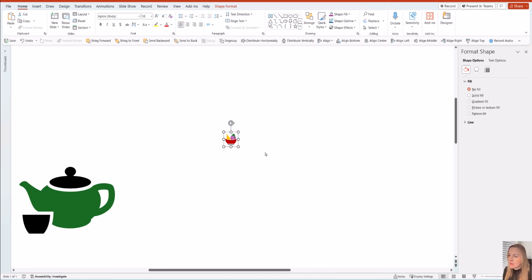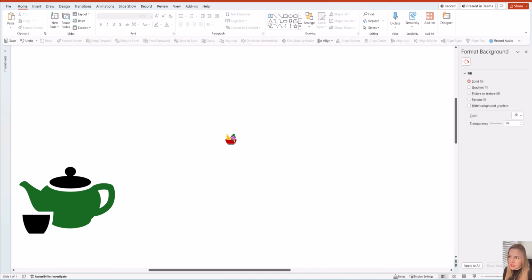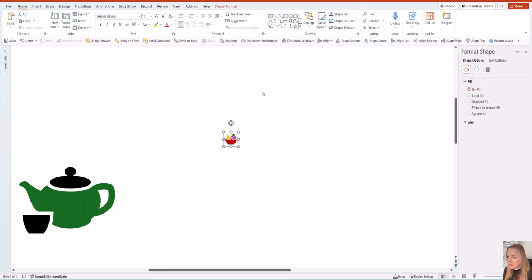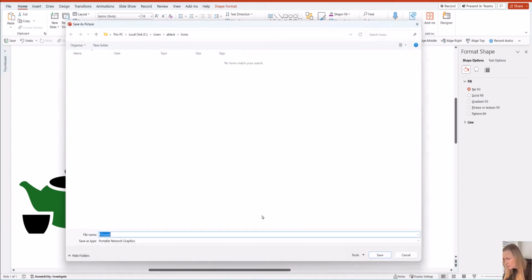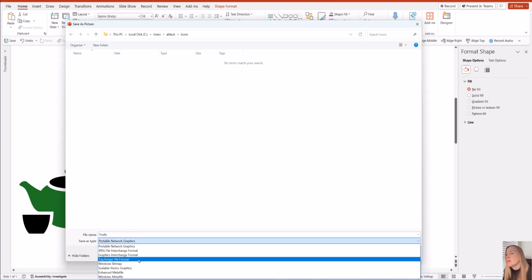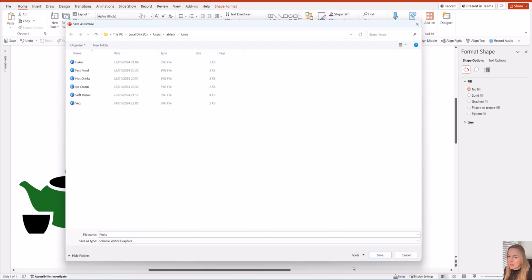Okay, so once I change the size of my icon, let's save it as an SVG. So to do that, I'm gonna select that and right click on it. And now I have that option, save as picture. And from here, let's call it fruit and for the save type, select SVG. As you can see, I already have some icons I created previously. So let's just click save.